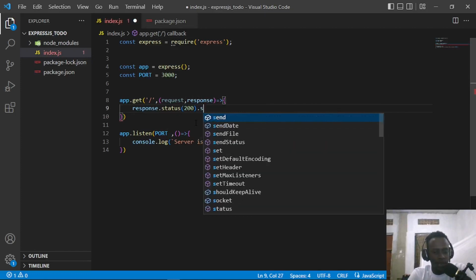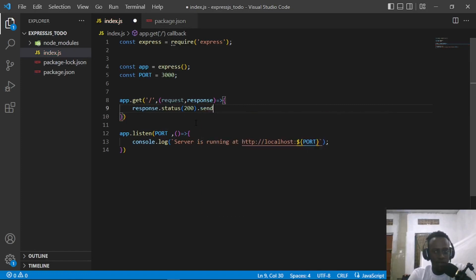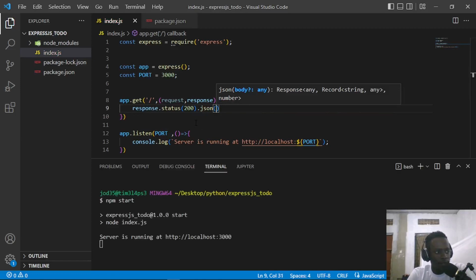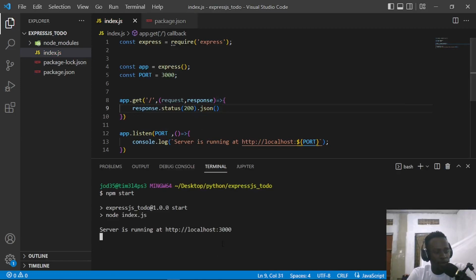So let's say I may just return response.json. I may also say response.send, which is going to basically send any type of response, but in our case we want to return JSON, so I'll just return response.json. So right after doing this, I'm going to save. Now if you're noticing here, we have to restart our server, so I'll have to press Ctrl+C and then say npm start. So this will run our server at localhost 3000.